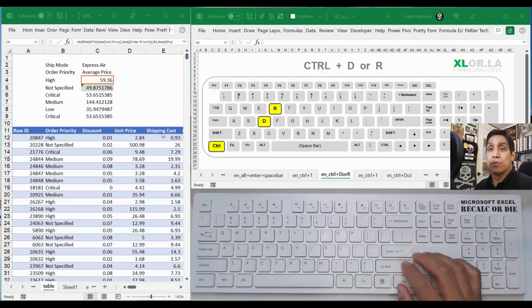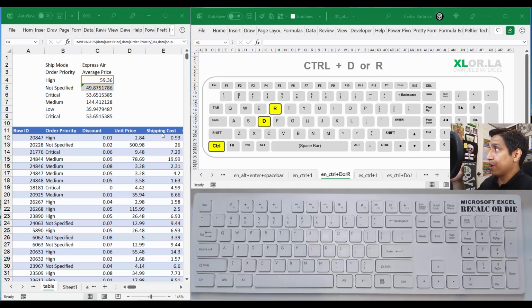Hello everyone. Keyboard shortcut number 9, which is going to be about Control D and Control R, which are pretty much for filling down or filling right. Now, this is a keyboard shortcut that I included because I use it a lot for my professional work, especially when I'm building some sort of report or modeling or a tool used for reporting that has to look nice and sophisticated for the client.